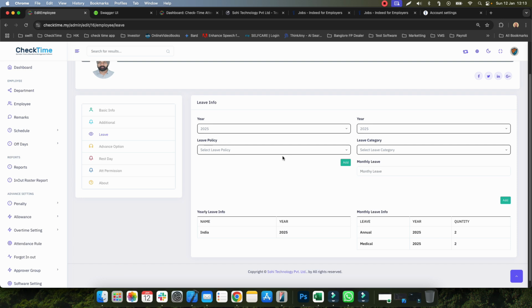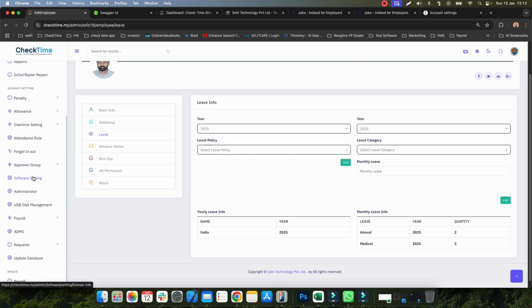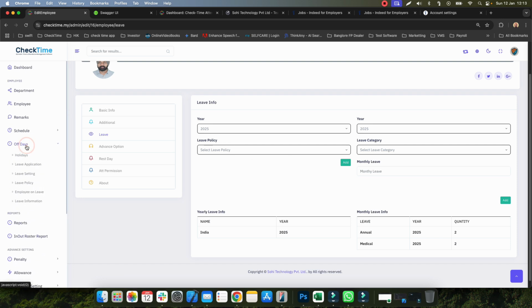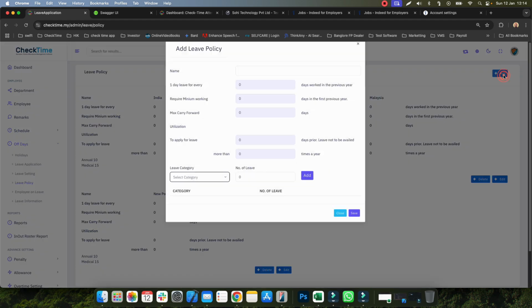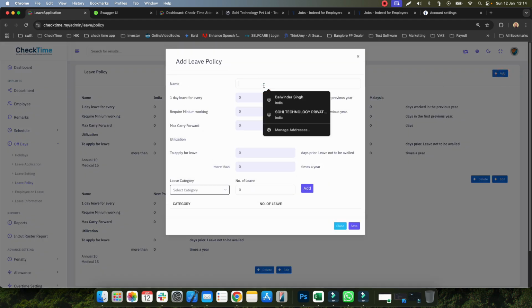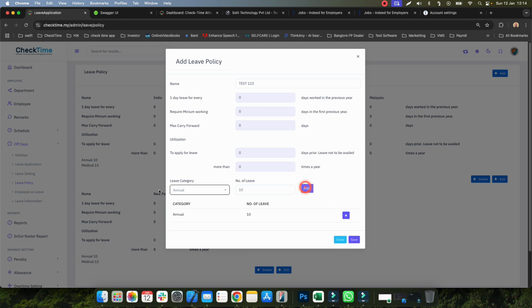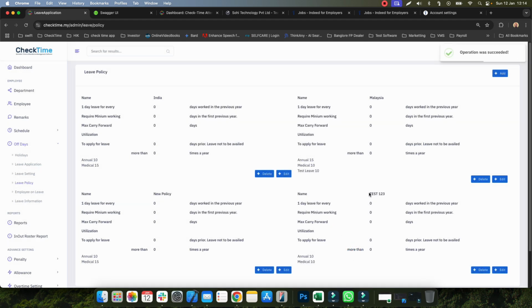Inside the system, you have to create the leave policy. You can go to off days and leave policy. I have 3 different leave policies. You can go to add, then create a leave policy, test 1 to 3, or select the category annual, 10 leave, add, medical 10, add, save. Now I have this leave policy, this leave policy, this leave policy.